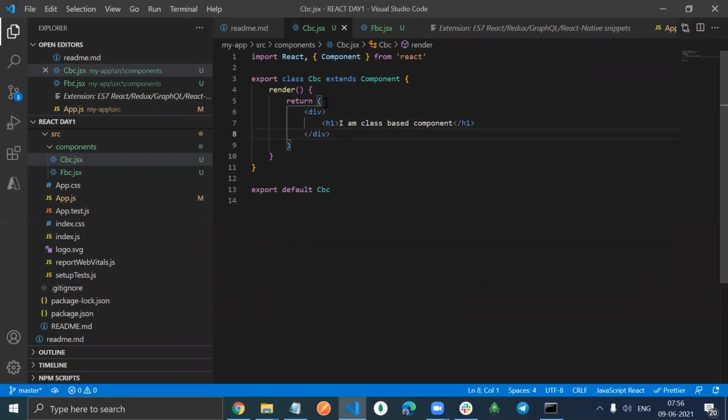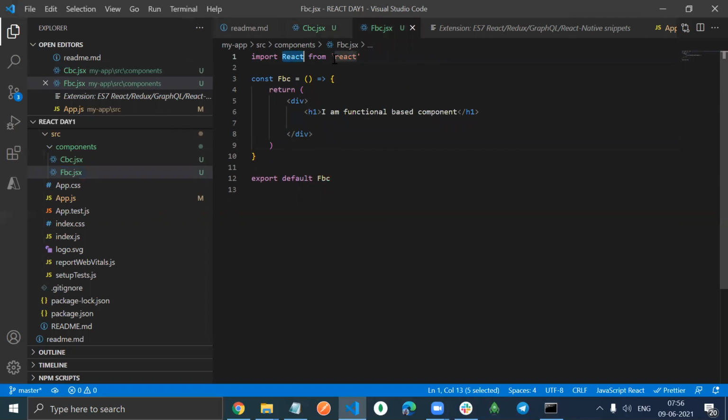See, in this class based component we have something like export class CBC extends Component, and we have something called render, which returns something that looks like HTML. We import React and Component from React. In the functional based component, it's the same thing, import React from React. We will look into it in a deeper manner, but as of now, just see we have two types of components: class based component and functional based component.